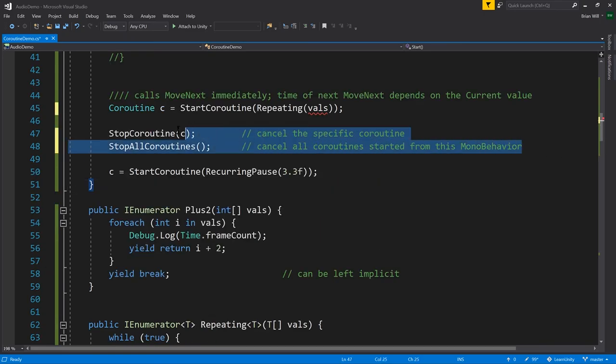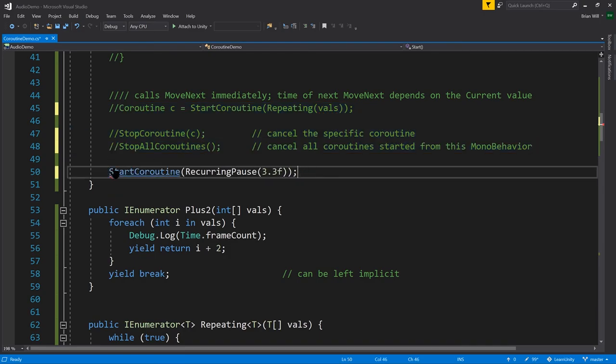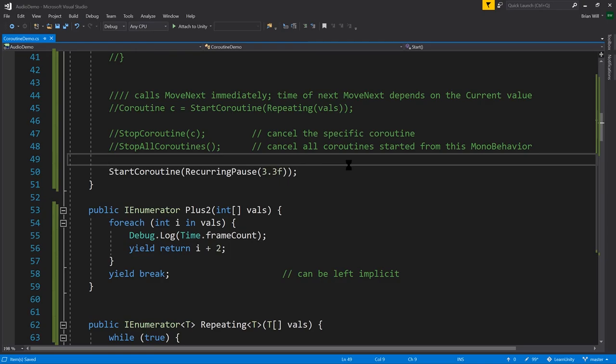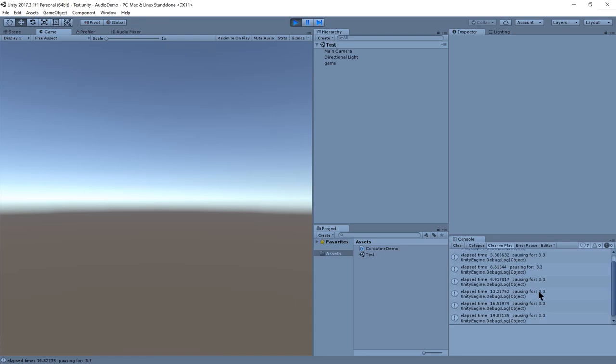So if I comment all this code out here, we don't need the C, we don't care about that. Save, and I'm going to go run the program. So I play the game, and we see printed out the message, and it's pausing for 3.3 seconds. Calls MoveNext again, prints out the message, pauses for 3.3 seconds. MoveNext gets called again. So the calls to MoveNext are occurring every 3.3 seconds because each time MoveNext is called, it's setting the current value to that yield instruction of type WaitForSeconds, whose time value is 3.3. And so it's waiting for 3.3 seconds until the next call to MoveNext.